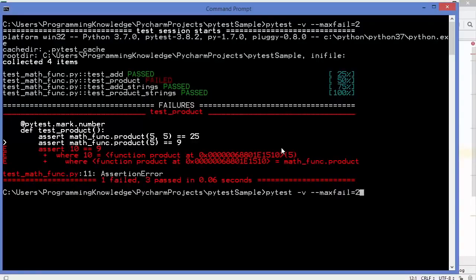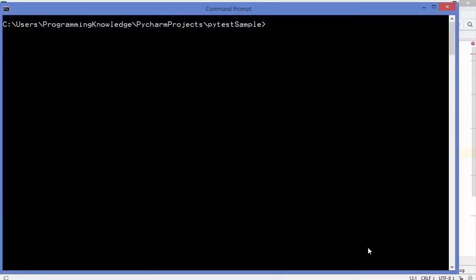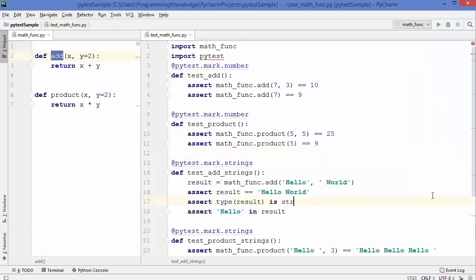Let's say I make it 1. Now the value of maxfail is 1 and I press enter, and you will see after the first failure it's going to exit, because we have provided maxfail=1, and this is the number of failures which we are expecting. After that your test will be exited. Let me clear the terminal once again and show you one more option.